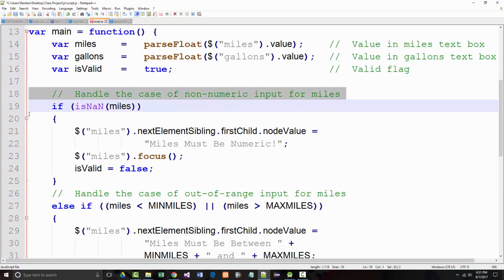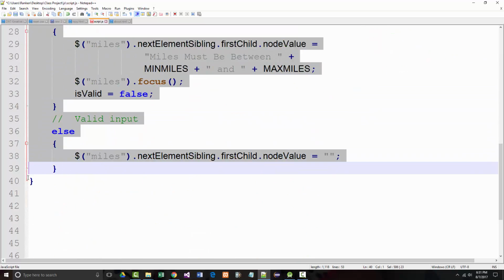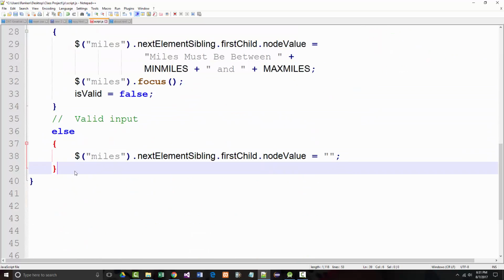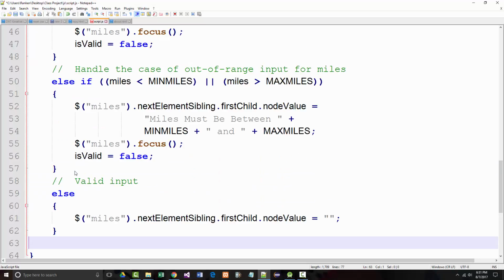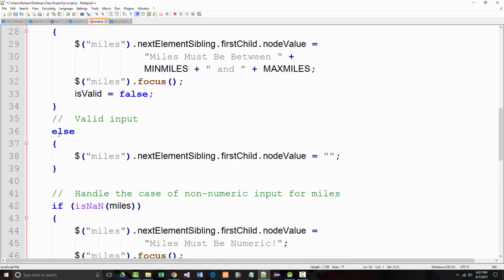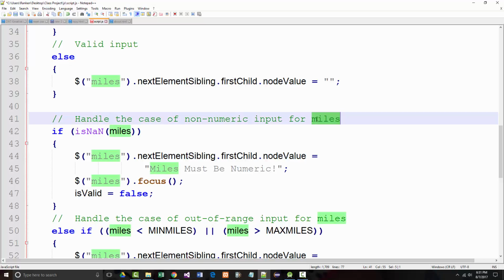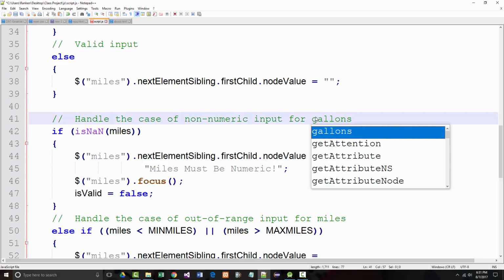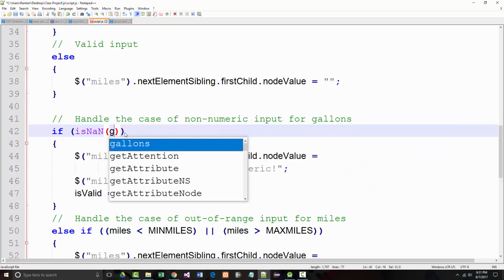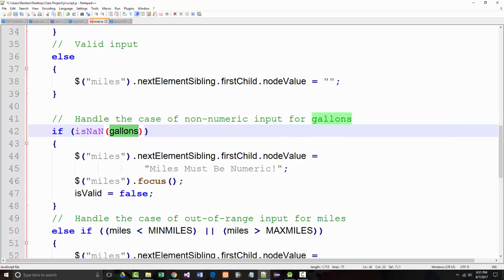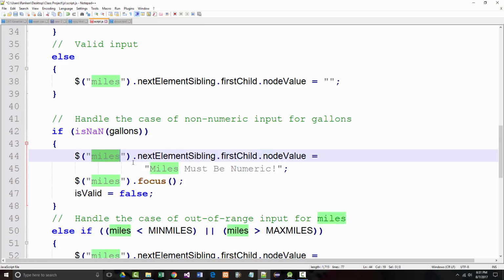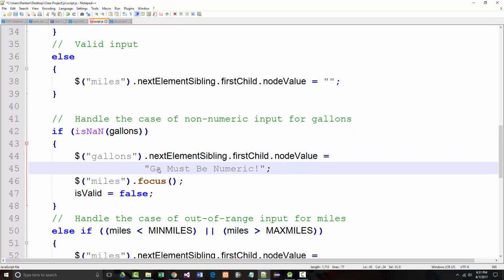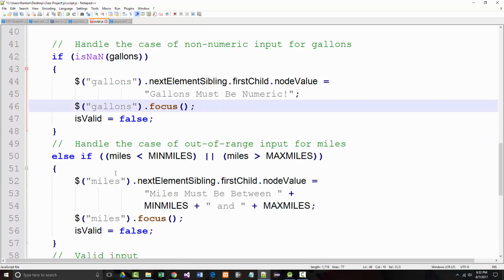Now I'm going to take all of this here and grab every bit of it, copy it to the clipboard, hit enter a couple times, paste it in. Why am I doing that again? Well, because now I want to handle the case of gallons. Okay, so I'm going to have to change all these to gallons. This was gals.